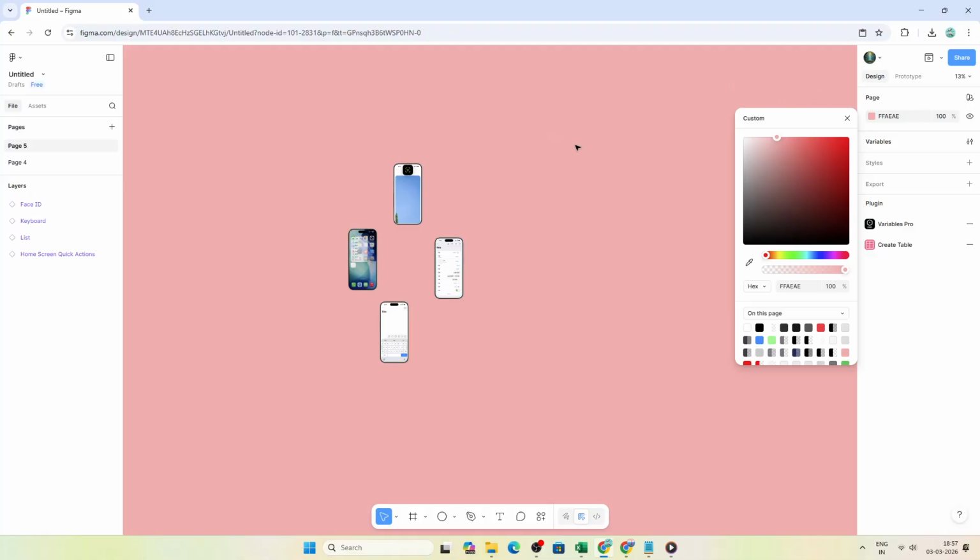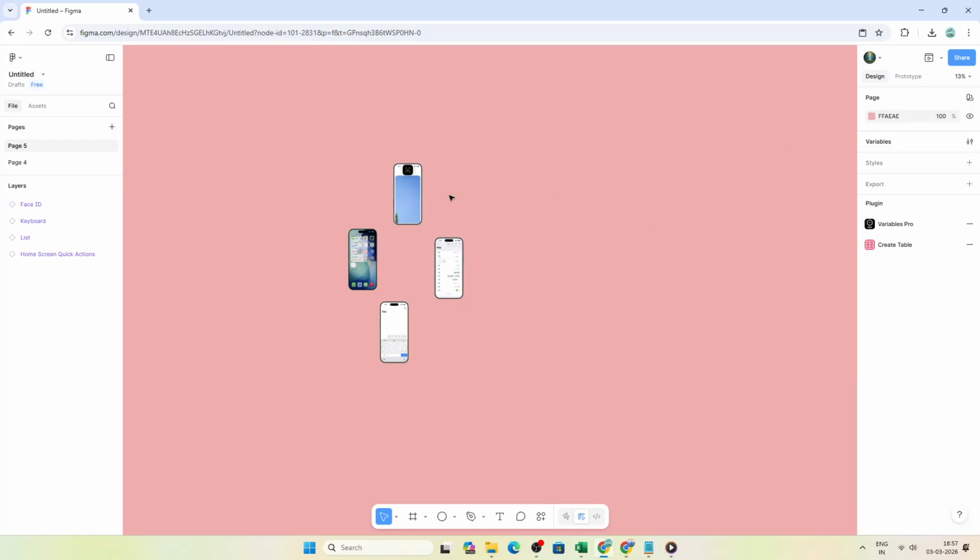Once you are happy with the color and opacity, simply close the color picker and continue designing with your updated canvas backdrop. That's all to it.